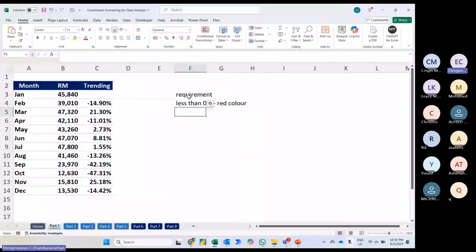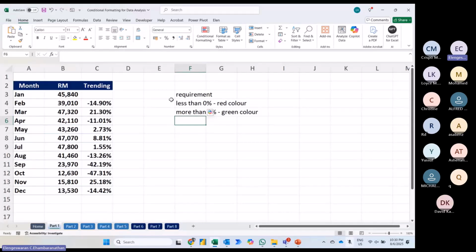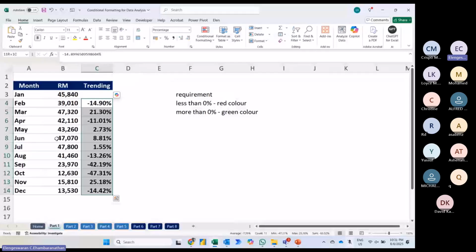What I want to do is actually understand the data, because this is a sales report. I want to know whether there's an increase or decrease. So first thing is you need to determine your requirement. Step number 2 is you need to highlight the data. So I need to highlight this trending data over here. You can use your 2 hands and 3 fingers: Control Shift down arrow. When you press Control Shift down arrow, it will highlight until the bottommost data.